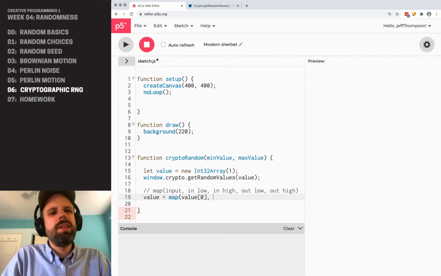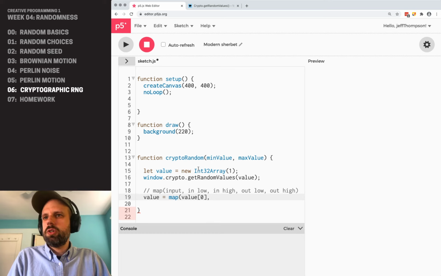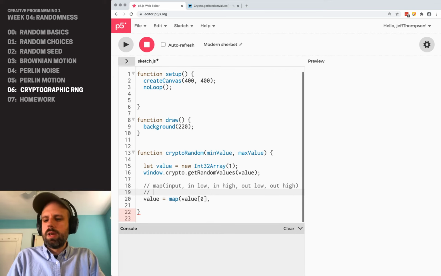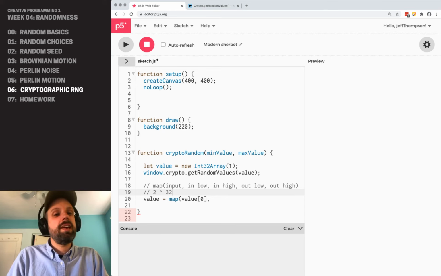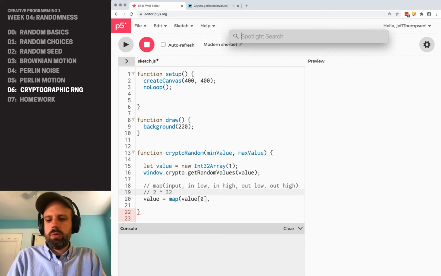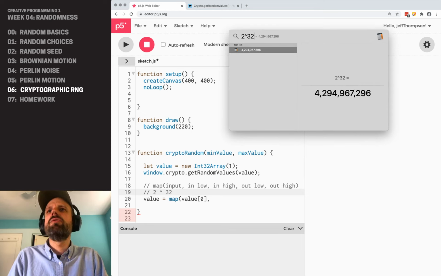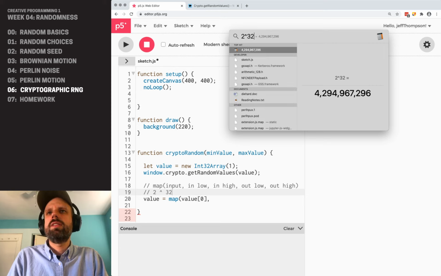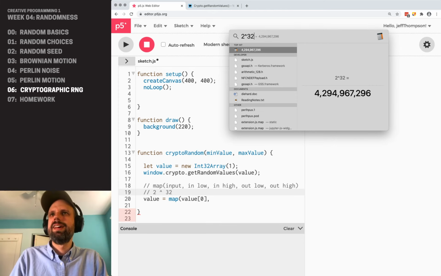Now, how do we know what the input high and input low are? Well, there's a number of ways that we could do that, but a 32-bit number equals 2 to the 32nd power, which happens to, if we do this on our calculator, equal 4,294,967,296.